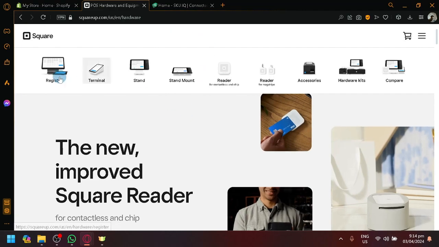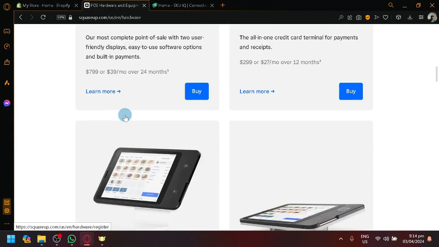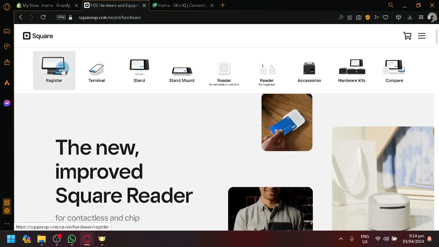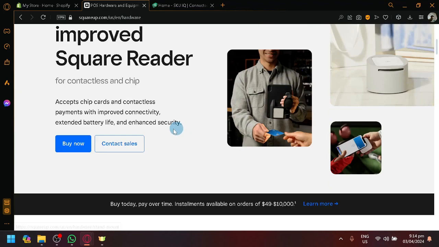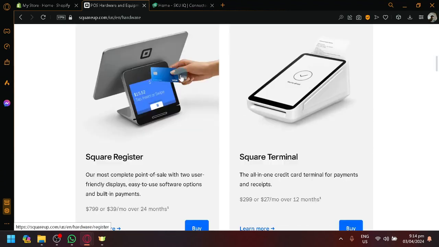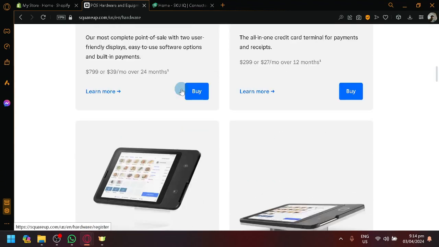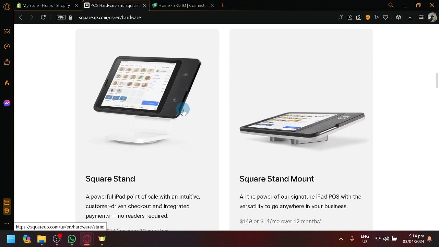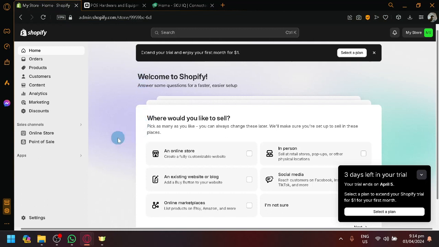And we will be discussing how you will be able to establish a connection with Square. For example, you have ordered hardware from Square, like a register, terminal, stand mount, or any of their products over here. They are basically like a POS system, but live, like hardware. And we're going to be discussing different ways for you to connect it with your own store in Shopify. Now, a POS is a point of sale.